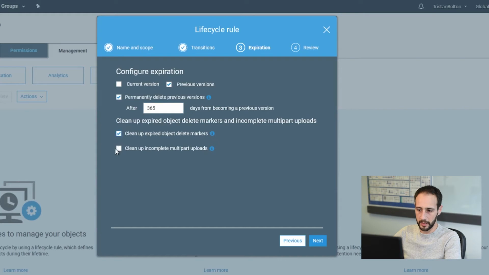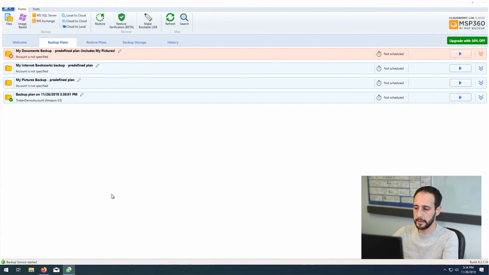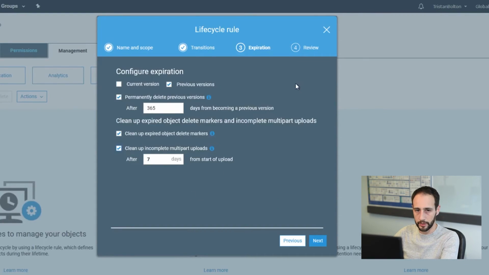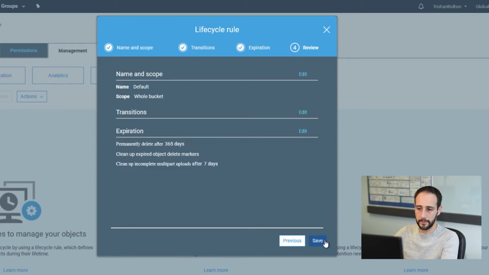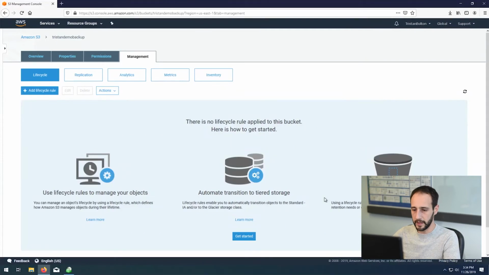You want to clean up delete markers, and you want to clean up incomplete or multi-part uploads, which is just a cleanup. So even if someone got a hold of your computer and got a hold of Cloudberry and told Cloudberry to go ahead and delete everything from your backups, they still would not actually purge from your bucket for 365 days. You don't have to do this. It's a bit of a fail-safe. Like I said, it's kind of a backup on a backup. So it's really up to you whether or not you want this.